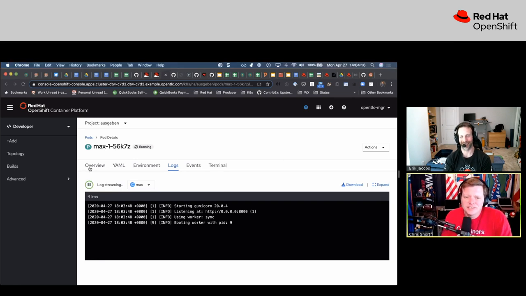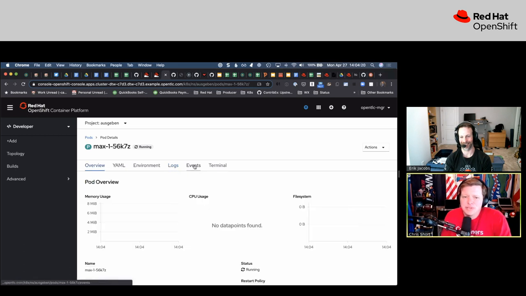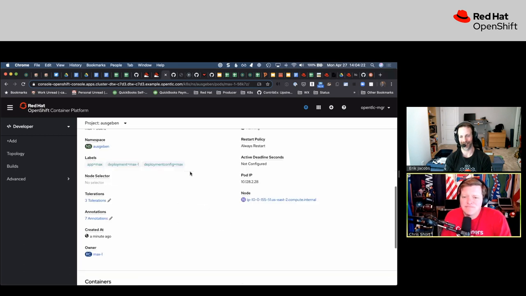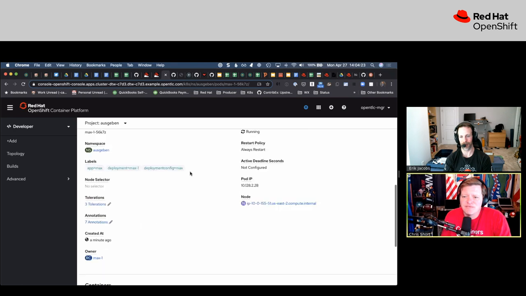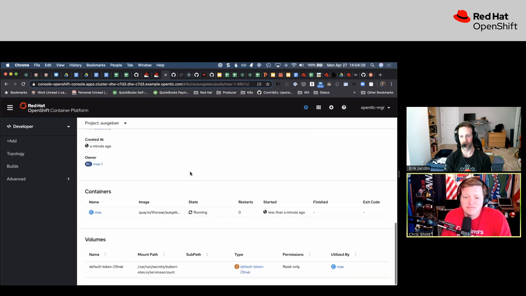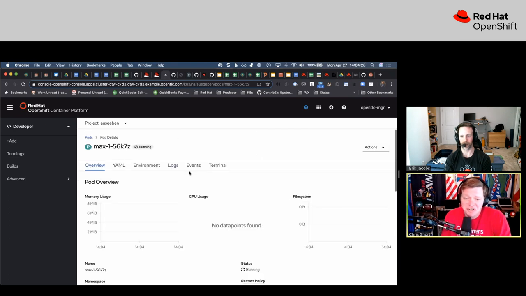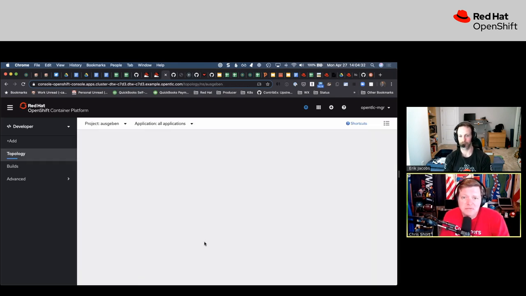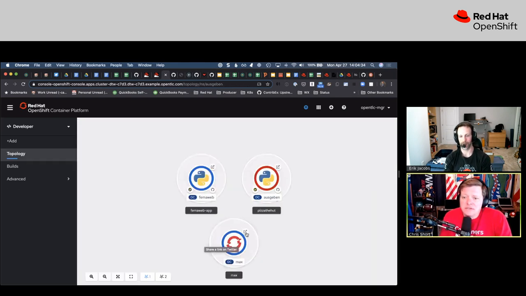Yes. There we go. It says booter working with PID 9. It's running, though. It's not dead. It's not crash looping, so you should be able to access it. All right. Let's rock and roll. All right. There's the route.